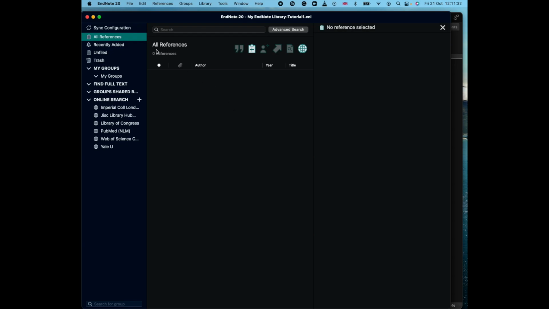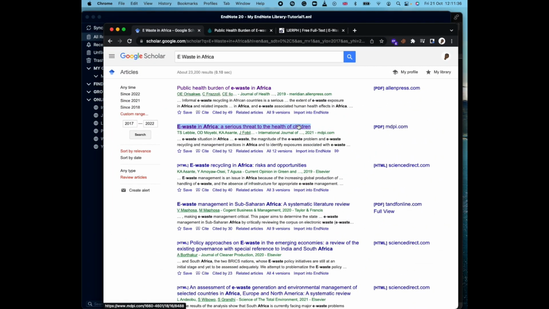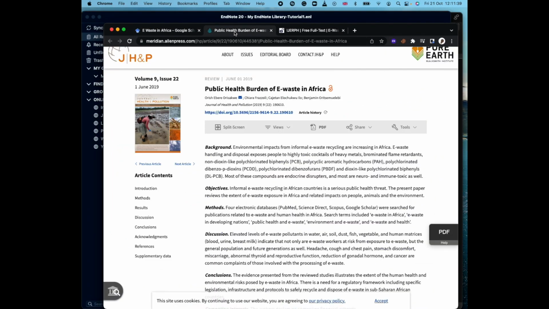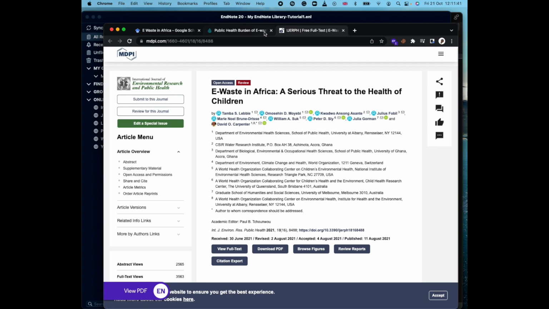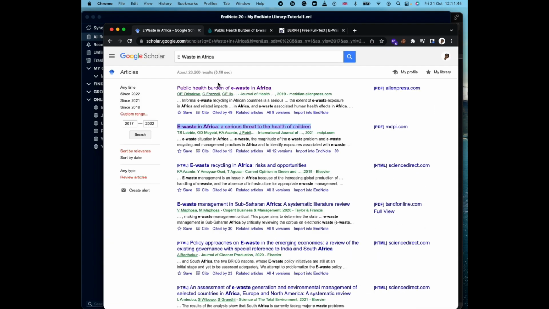And let's go back to what we were doing previously. Let's go back to our browser, our Google Chrome. There are so many ways we could reference the two different articles, the two different journals that we highlighted. So let's go to the first one, Public Health Burden of E-Waste in Africa, and let's see how best we can reference it using Endnote.